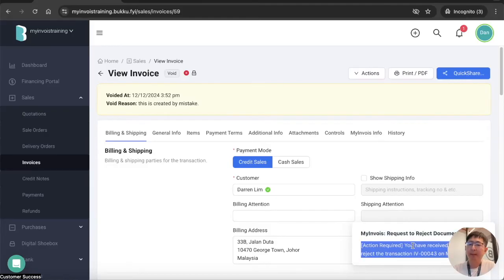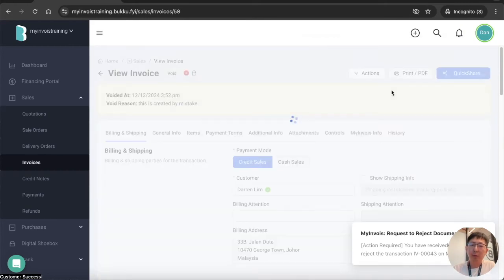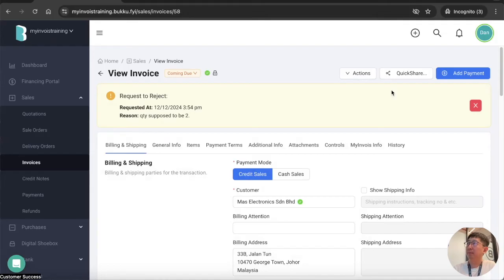This is a real-time notification sent to you as the seller, as the supplier. So you know exactly what's going on whenever someone requests to reject the document. You can click on this, and it will bring you to the invoice with all the information. It was requested at what time? 3:54 just now. And the reason: quantity is supposed to be 2.